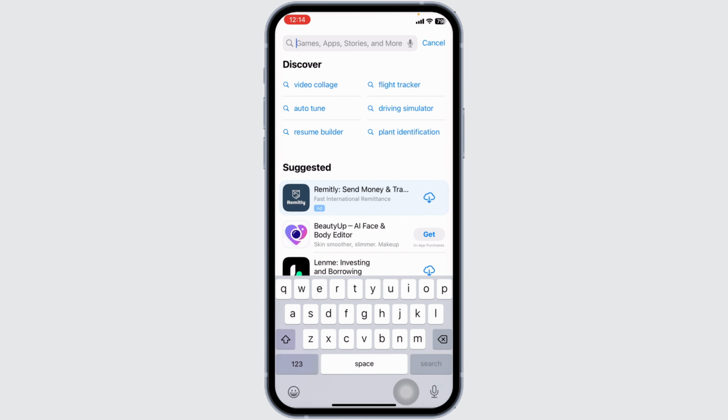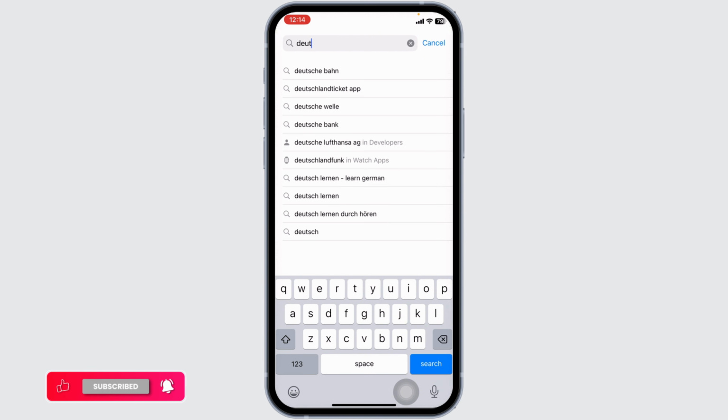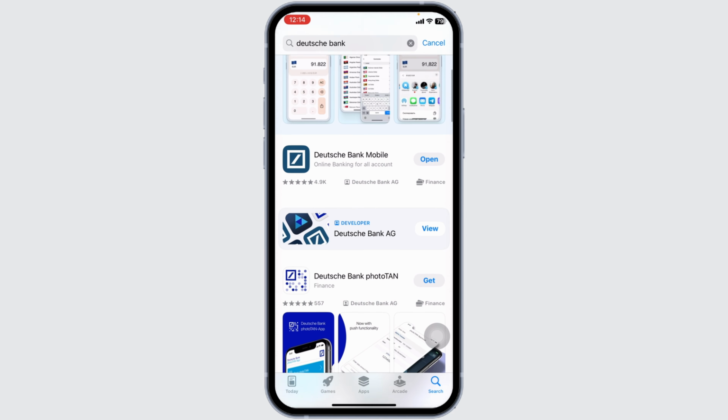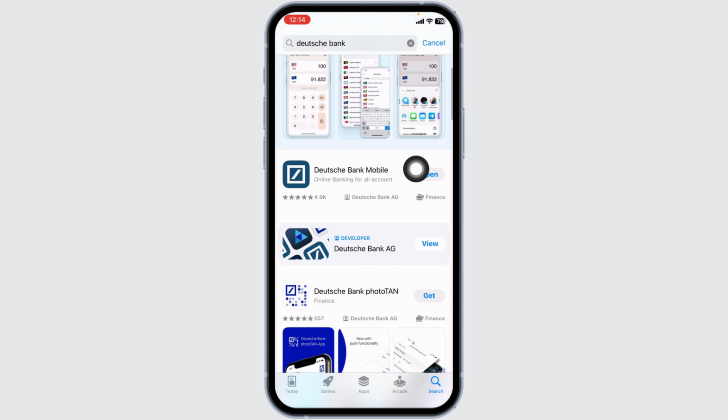For that, launch your Play Store or App Store. Now at the very top, you're gonna see the search box. Over there, type in the app name, Deutsche, and then search for it. With that, the app will appear. After the app appears, at the right corner of it, you're gonna see the option of Open or Update. If you find the option of Update over here, just click on it and update the app to its latest version. Then you can check whether your problem has been solved or not.